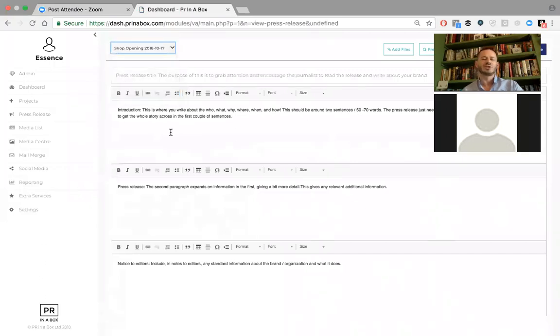And then you literally just follow the prompts in these boxes and fill them out, and then click on this button over here to send to the PR in a Box team. And then what they will do is they will edit your press release for you and make sure that it's going to be as media worthy as possible.